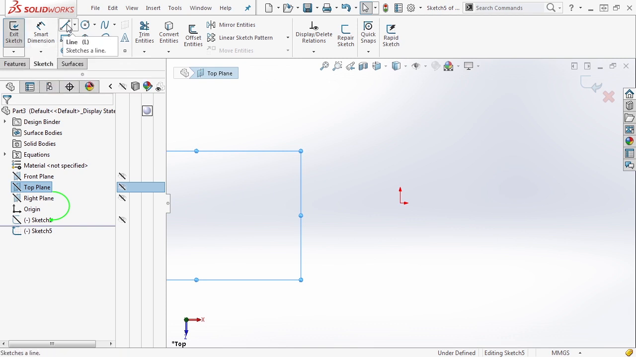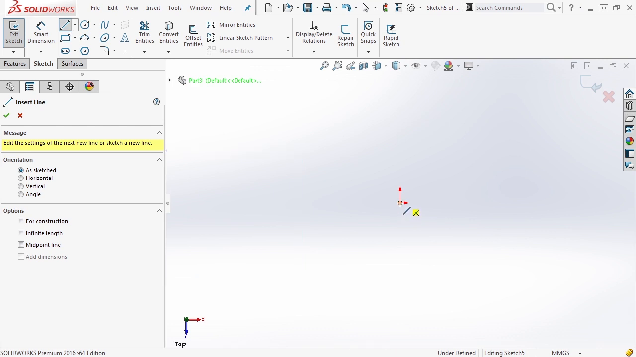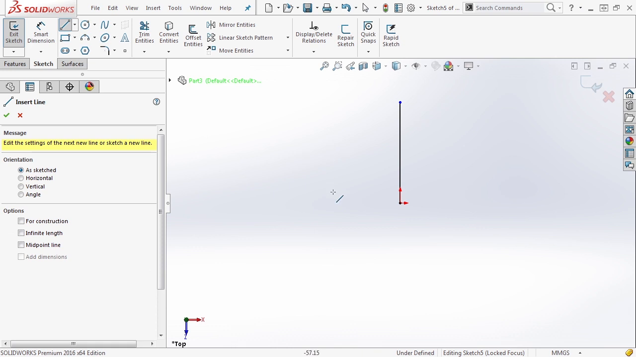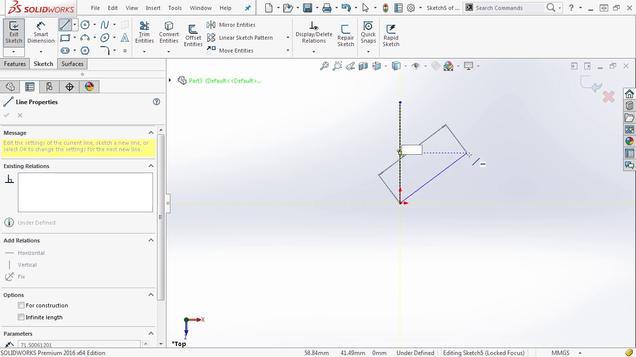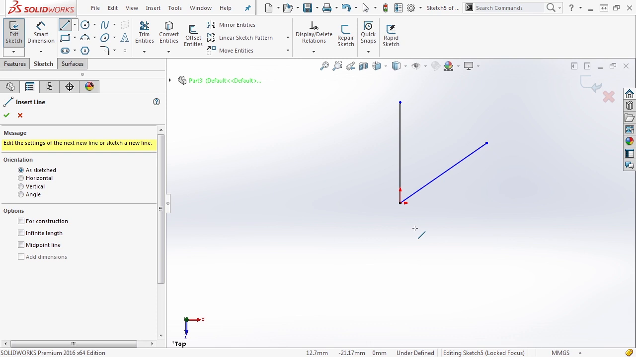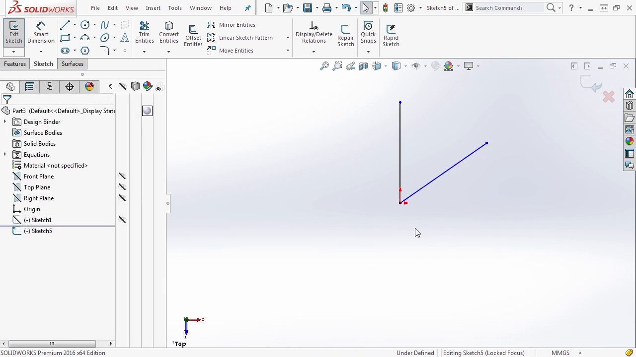I'm going to start by creating a line. This line is going to start at the origin and it's going to go up vertically. I'm going to double click to end that line tool, and I'm going to go back to the origin and draw a line up and to the right. Now I'm going to hit the escape key and I want to take a look at these two lines.